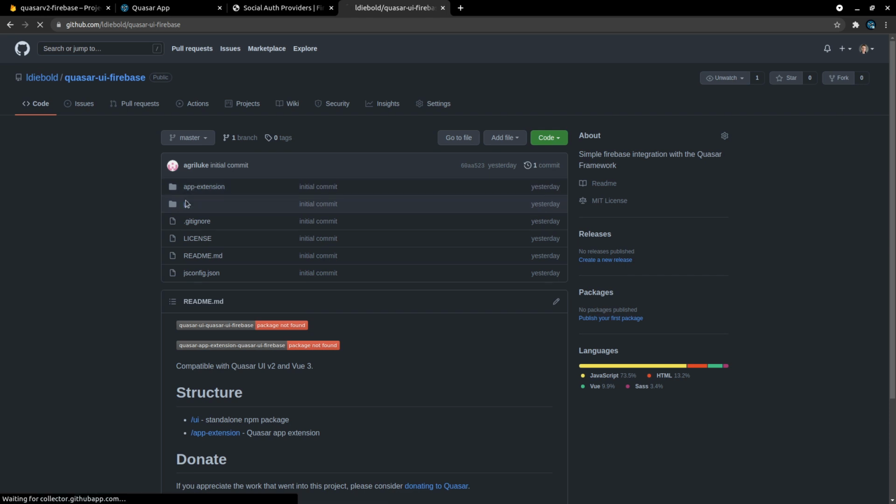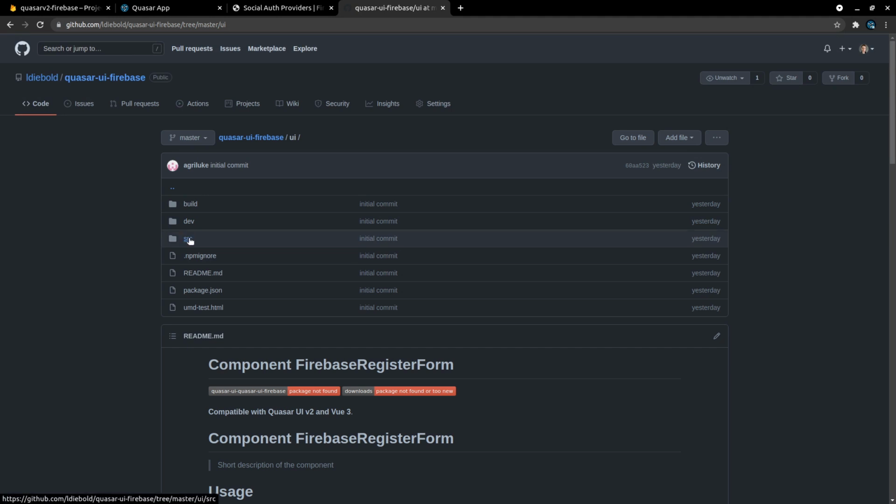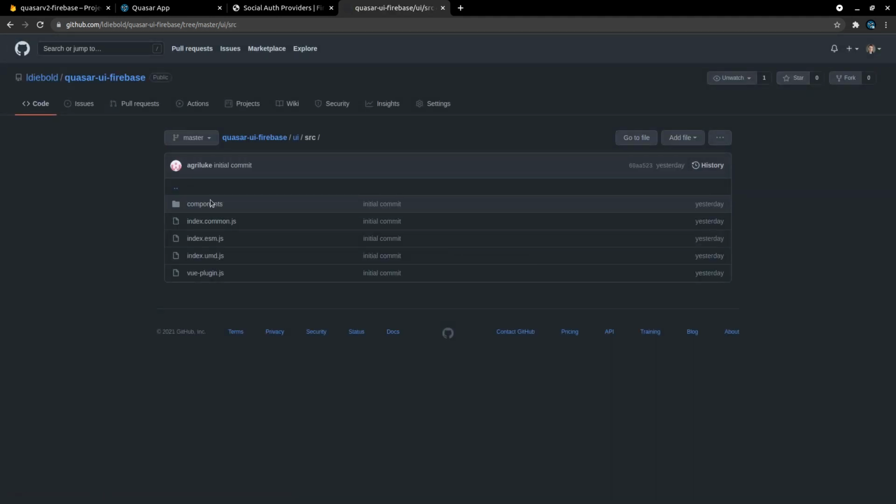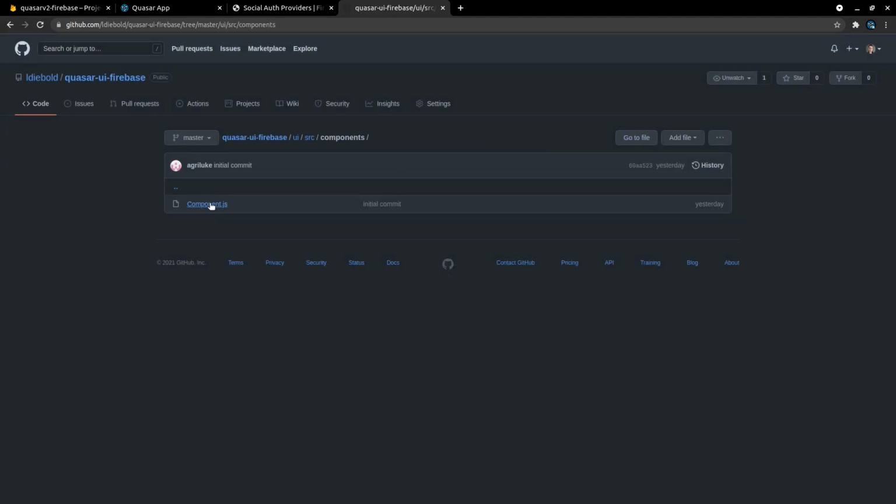If you jump into UI and then we jump into source and then the components here, you can have a look at all of my components. Oh, it looks like I haven't committed the Git code. So I'll do that at the end of this video.